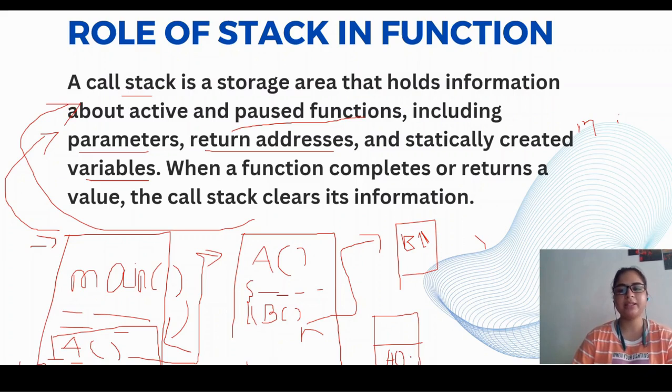Again this A function goes to the pause state and you will call the B function inside the A function. Here also certain lines of code will be there. These lines of code will not get executed until the B function has completed its execution. So the B function will be called, it will go over this space, and all the execution will be done. Once B has completed its execution, it will be popped out from the stack.